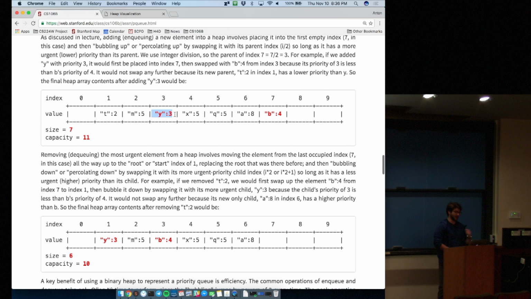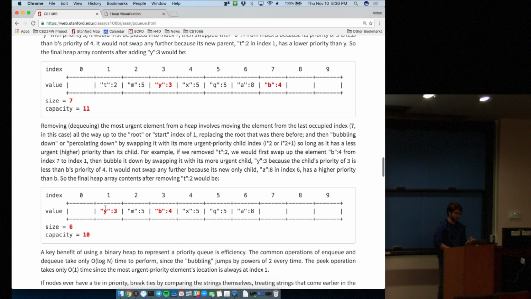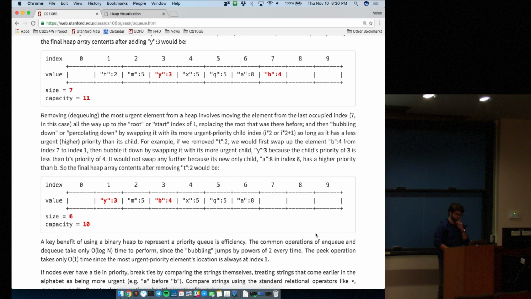It's going to be Y. So we push Y to the top. We bubble it down and compare Y3 with B4, and we switch their spots. Now what? Are we done? No. We have to keep bubbling down. So we compare B4 to its children. What are the two children of B4? It's A8, and no other, just A8. Does A8 have a higher priority than B4? No, it does not. So we're done.